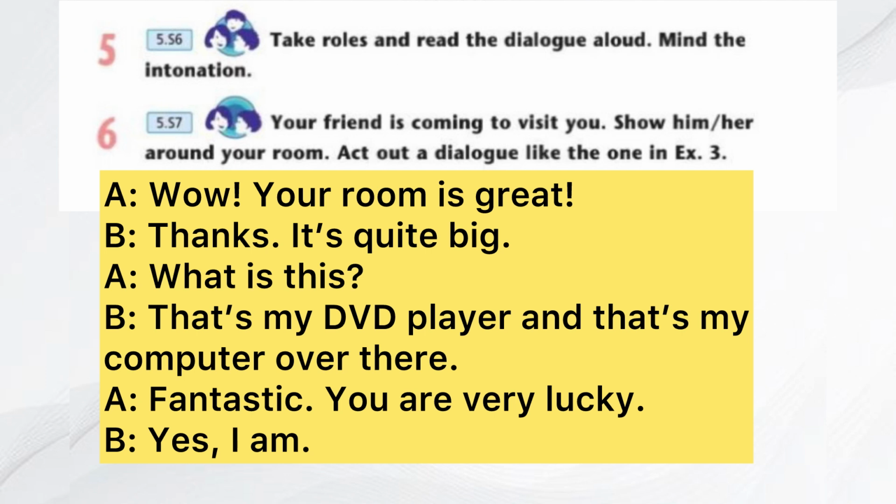Exercise 5. Take roles and read the dialogue aloud. Mind the intonation. Яғни, интонацияны пайдаланып, қолдана отырып, оқимыз дейді.